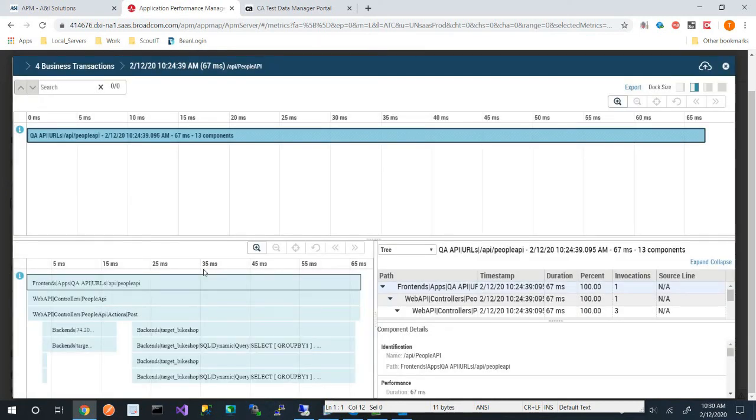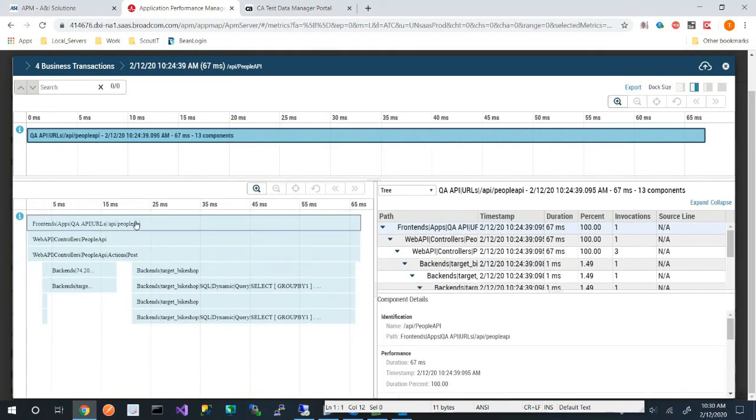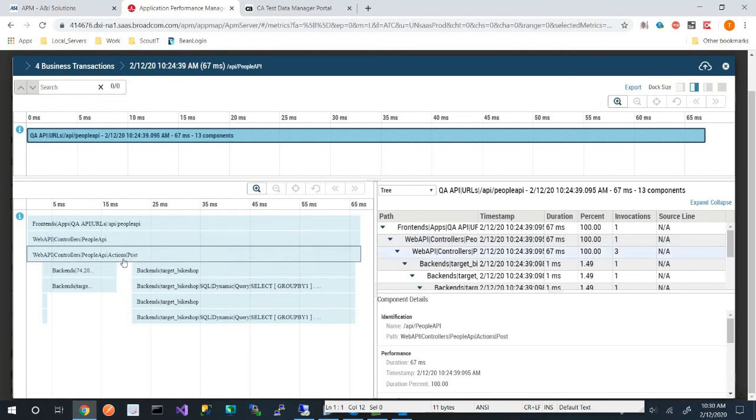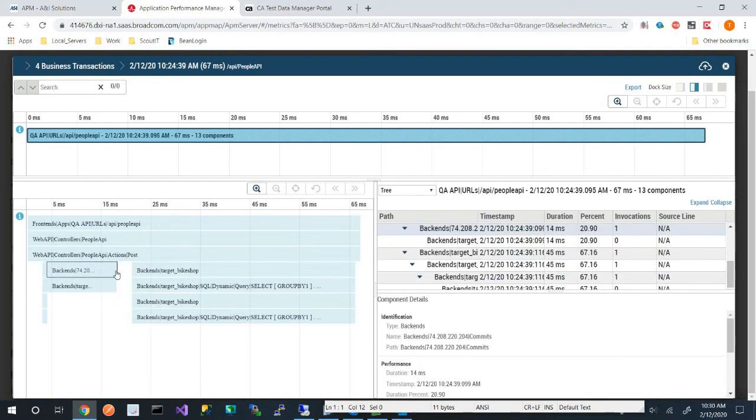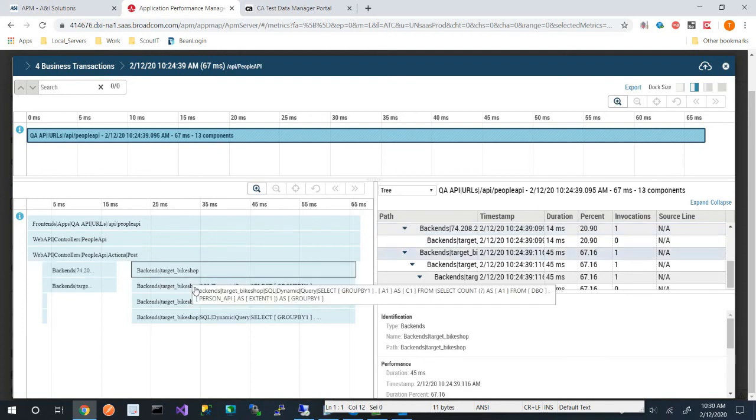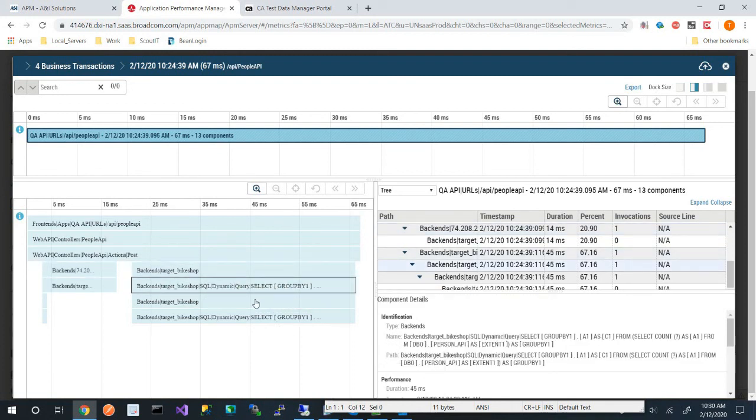Now this gives me, in the programming world, we call this a stack trace. Here, this is actually called a trace because there's a lot of good information. I can see my people API was called through the controller. There's a post method, like we said, that calls a backend on this IP. Well, this backend has, it looks like a database that runs a SQL query. Now I can see that right there.